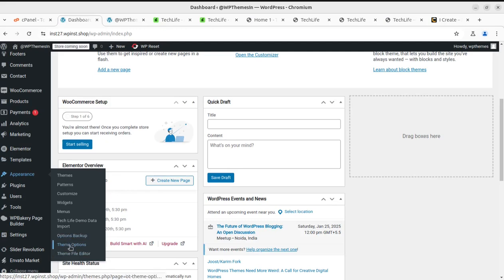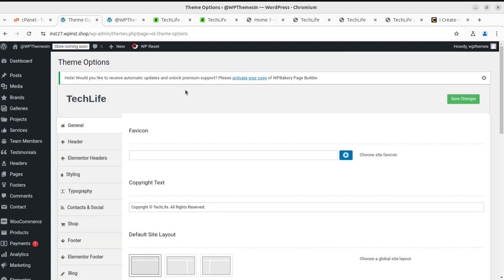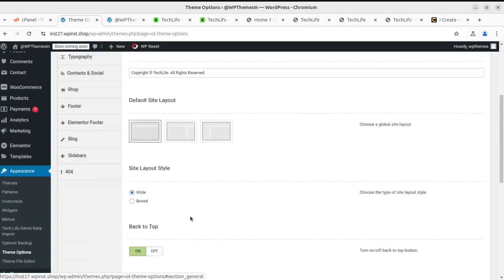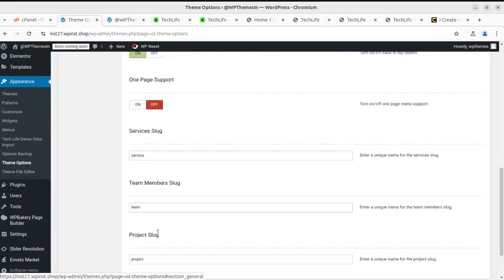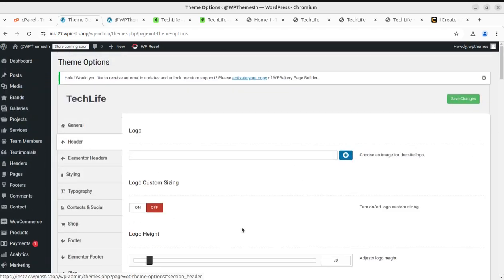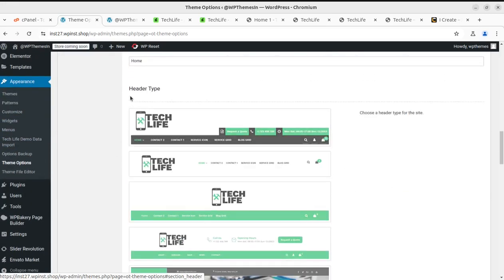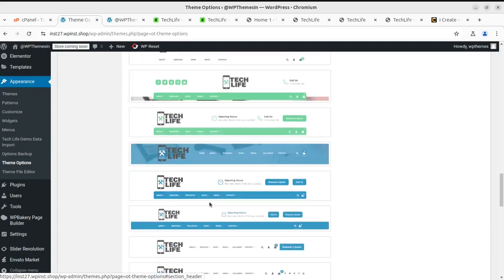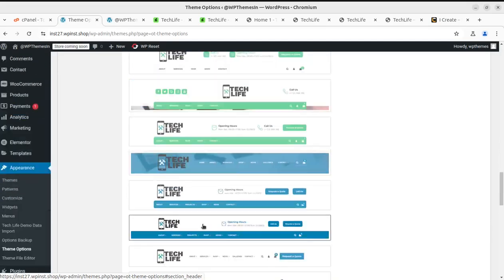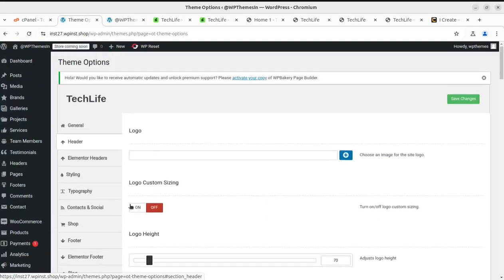Like options backup are here, and theme options is the area where you can edit most of the things, basic things like the favicon, the copyright text, or the back-on-top options, and these are basic things but very important. Similarly, you can upload the logo, custom size, logo height can be edited, and you can select the header type, so all the header types can be seen here. So there are many options. Great. Okay, so these are all basic settings.